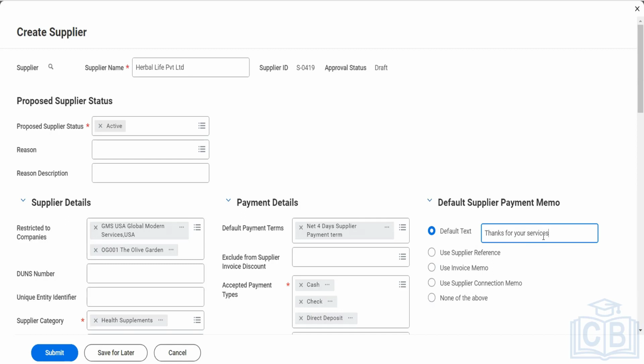So remittance means whenever they receive the electronic payment, this text will also pop up in their payment details or in the memo. Thanks for doing business with us. Have a great day. Something like this. Whatever you want, you can put it here. Use supplier reference.